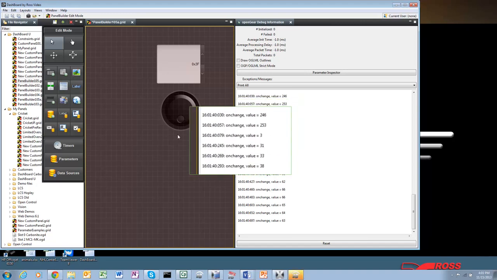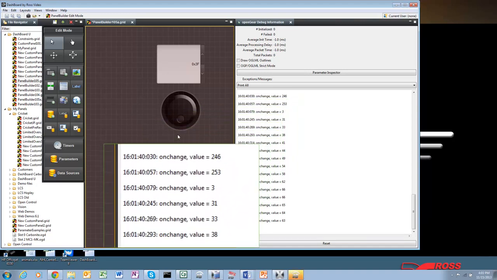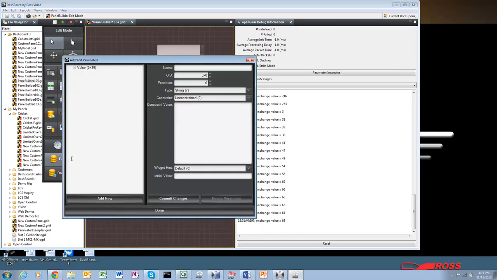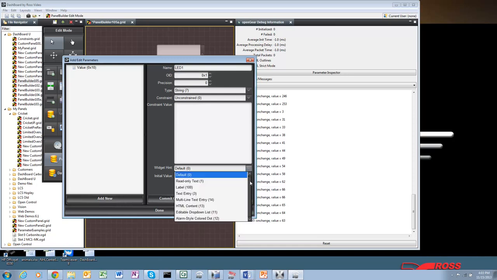Now, wouldn't it be cool if we had an LED that's turned on when this value was an odd number? Yes, it would. Let's go and create a parameter to do that. LEDs are strings in Dashboard, so I'm going to go and create a new LED. I'm going to create LED 1. I'll give it an object ID of 1. It's a string. The widget hint is going to be an alarm style colored dot.